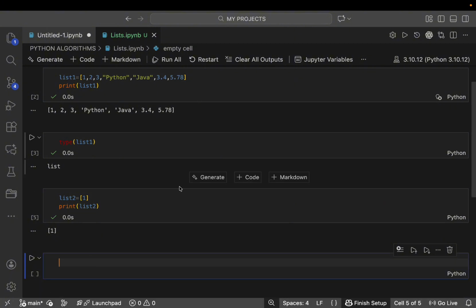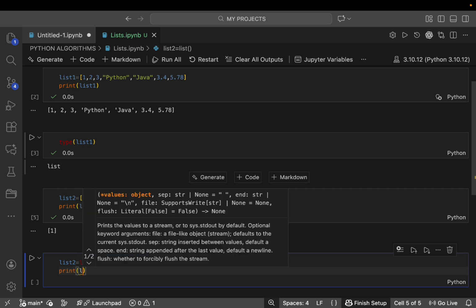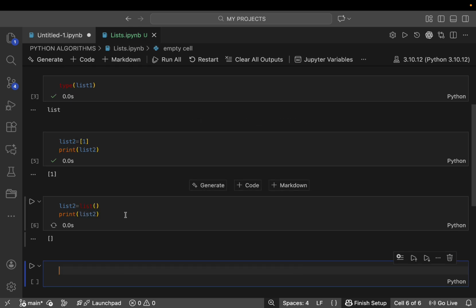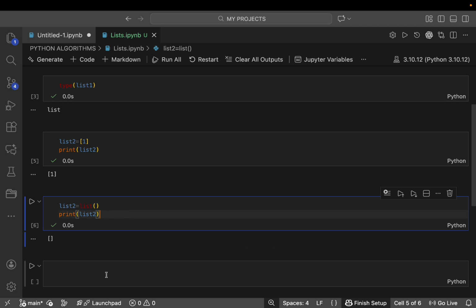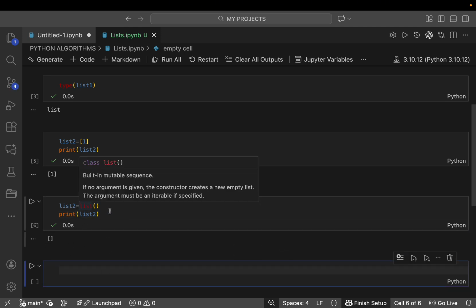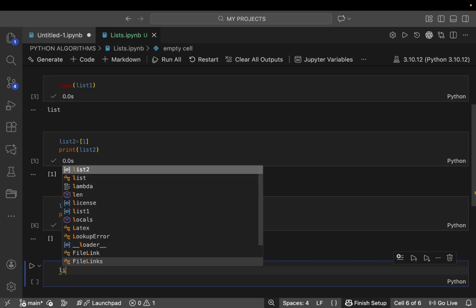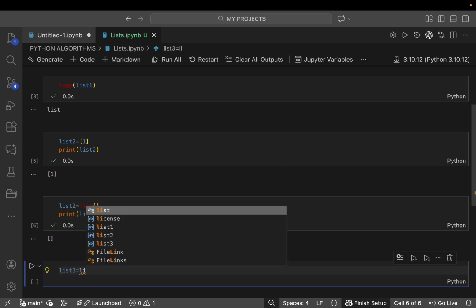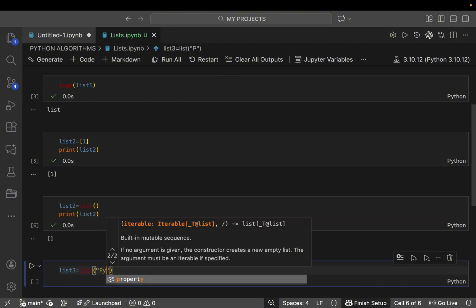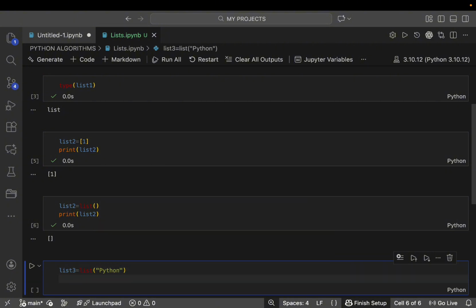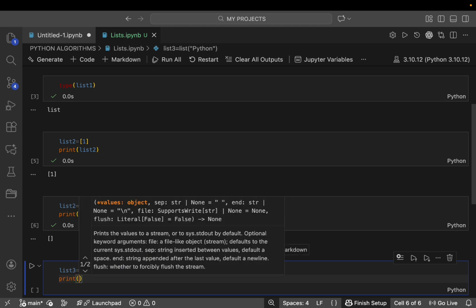Another method to create an empty list is using the list function. For example, list2 equals list with empty parentheses. That's it. Print list2. It's also an empty list. So we use this function to create empty lists as well. And now let's talk about another usage of this function. Let's create list3 equals list, and then I will pass in, for example, again, the string Python. Okay, let's print list3.